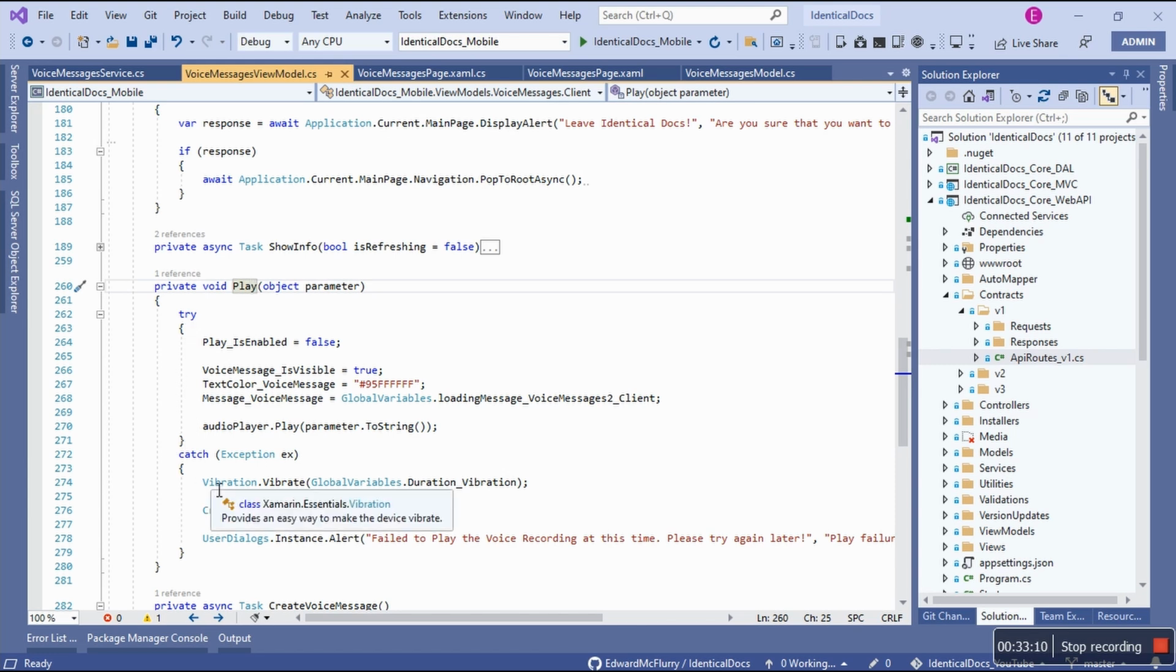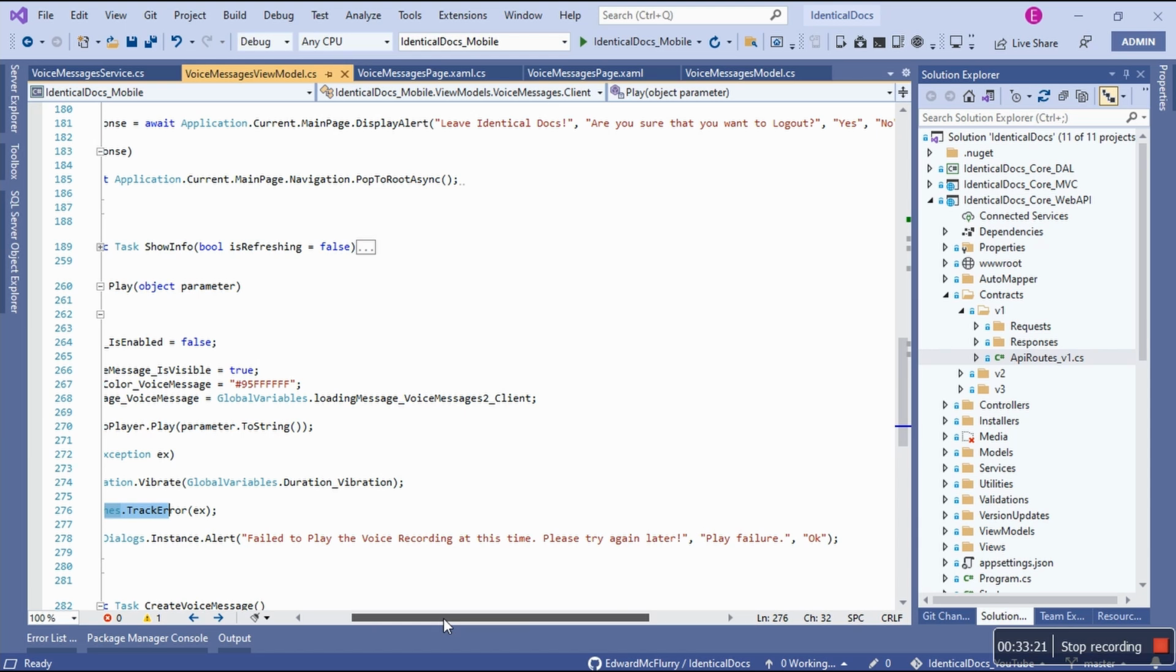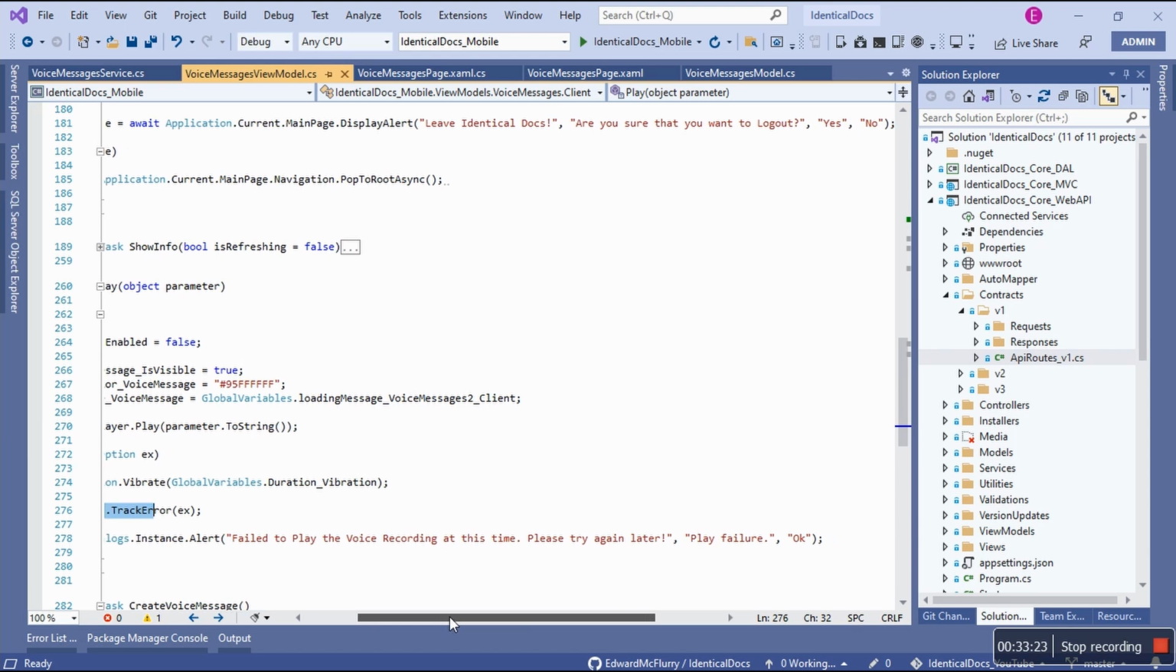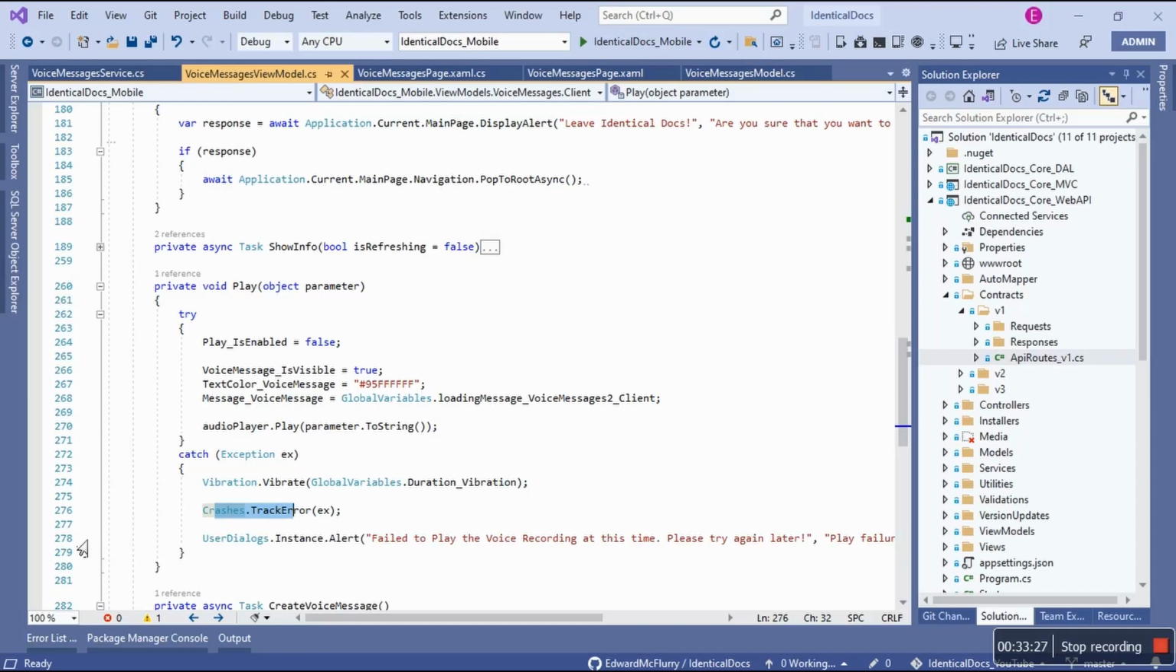So try and catch. We're going to cause the device to vibrate. We're going to track the error. We're going to show a message box to say failed to play the voice recording at this time, please try again later. And then the title is going to be play failure with the button OK. This is very important to do. This is absolutely very important.